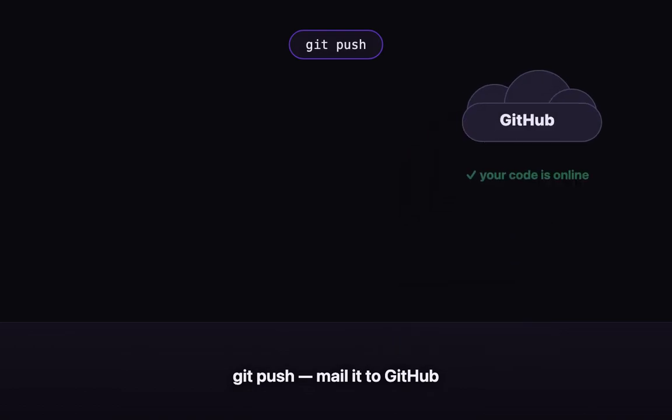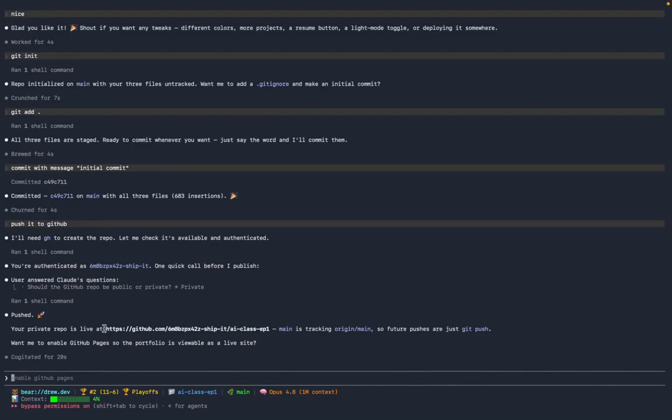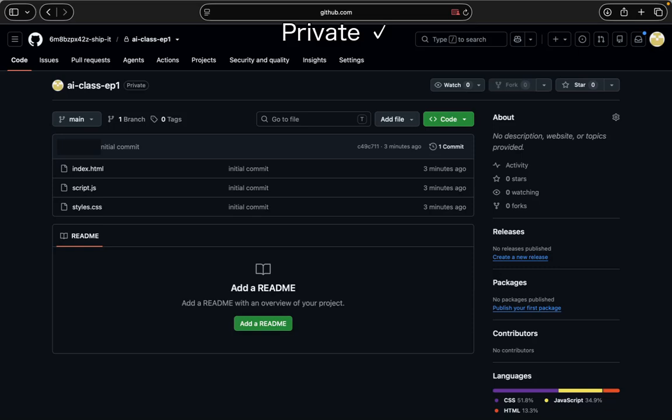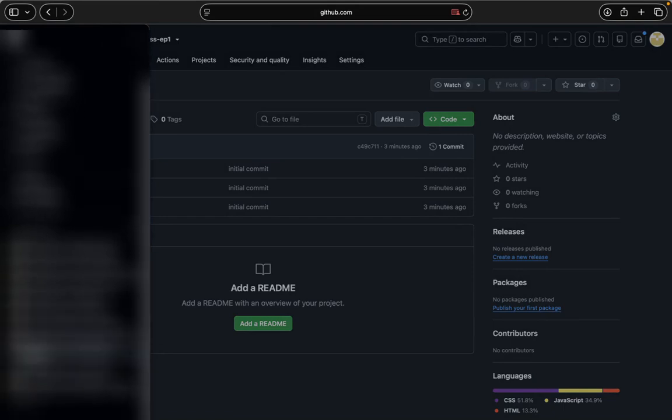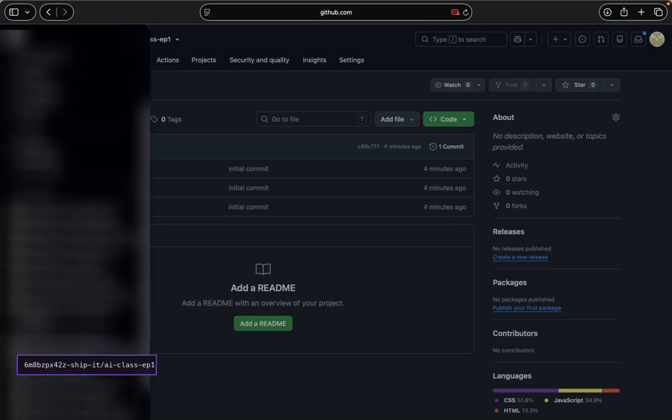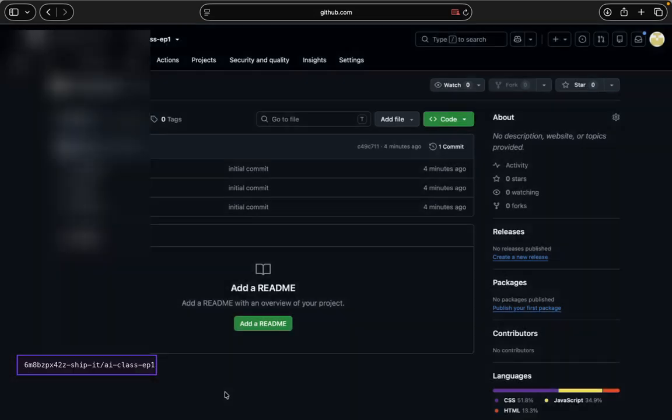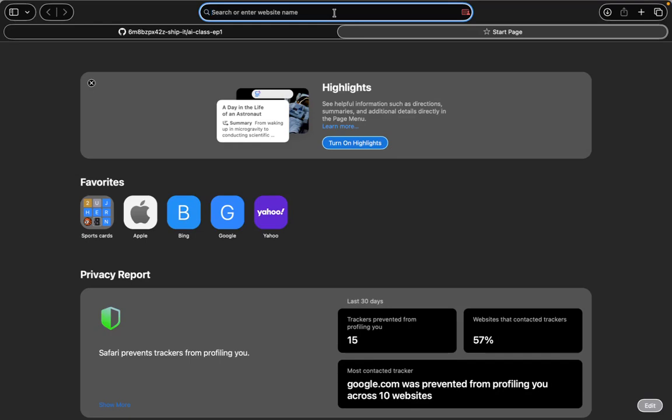So now that it's live on GitHub, let's go ahead and go to the page. Code now lives on GitHub and not just my laptop. So if I click this open menu bar, you can see all my projects. And the one that we just made is down here, and it's called AI Class Episode 1 right here. Okay, GitHub's got my code, and now Vercel. And this is the part that turns it into an actual live website. And the best part about it, it's completely free.